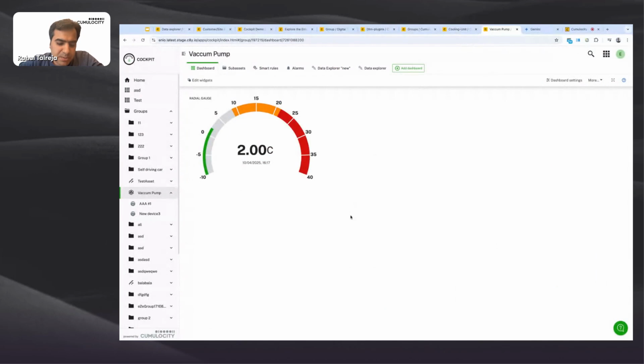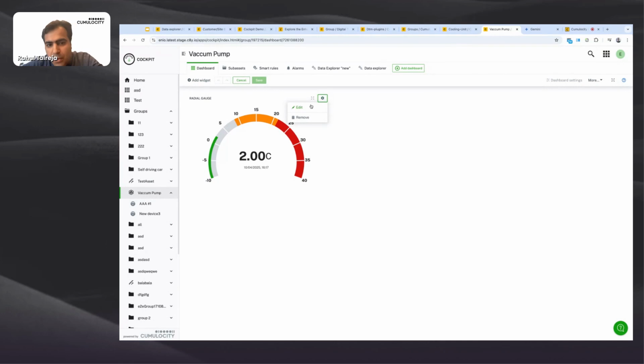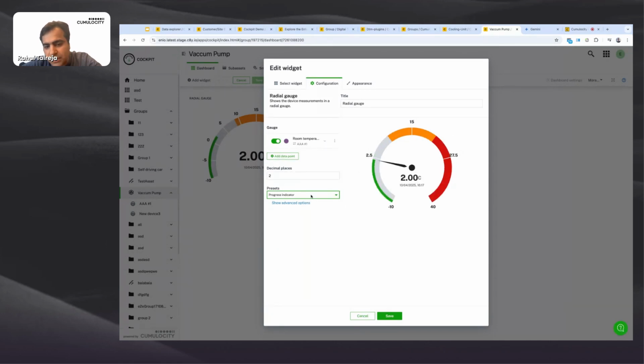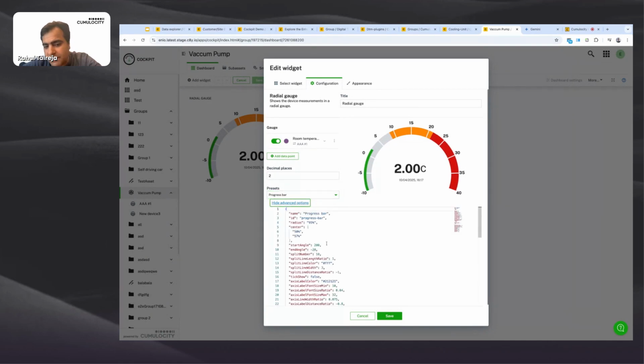One another great enhancement which we are planning to introduce in the upcoming month is on the radial gauge widget. We are migrating this widget from AngularJS to Angular, and apart from the performance improvement, we will be providing more configurational elements. One enhancement is the availability of presets. You can utilize the presets to have different views of the same widget. And not only this, you also have an option of changing the presets.